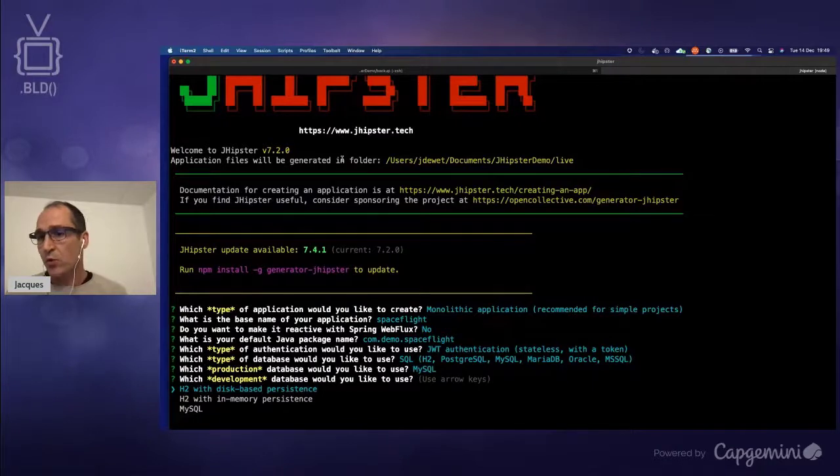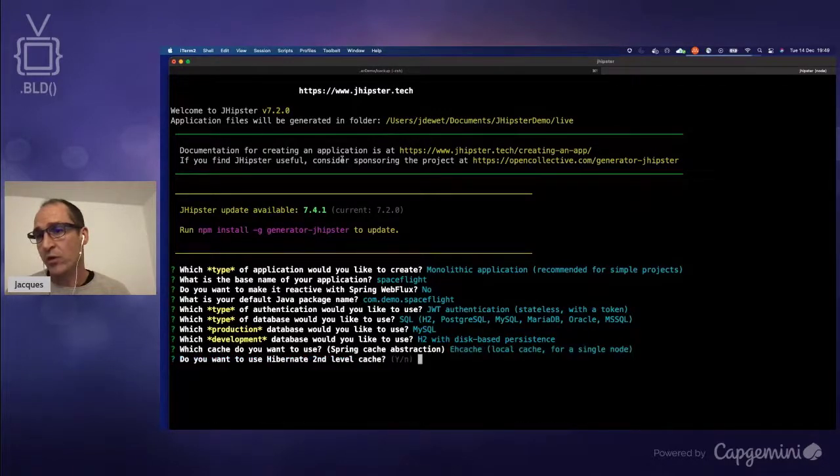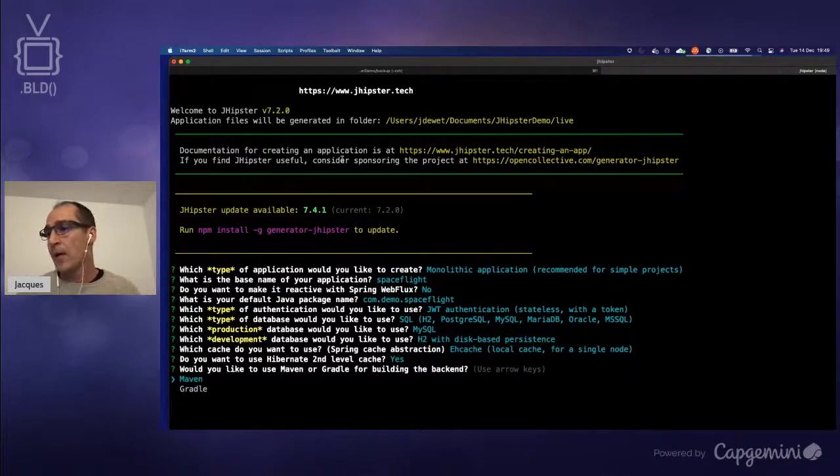It's going to ask us what we want to run for the development database. And let's make use of the H2 database with disk-based persistence. The next question is regarding the cache, and here you've got a few options: Caffeine, Hazelcast, Infinispan, Memcached, or Redis, or the option of no cache at all. But for the sake of this, let's choose Ehcache for a local node, since we're running on a local machine. Do we want to make use of Hibernate second level cache? Yes, let's just choose the default.